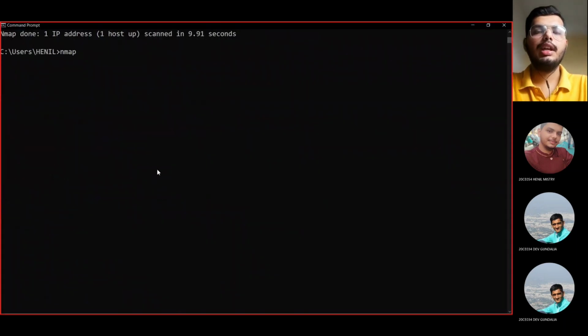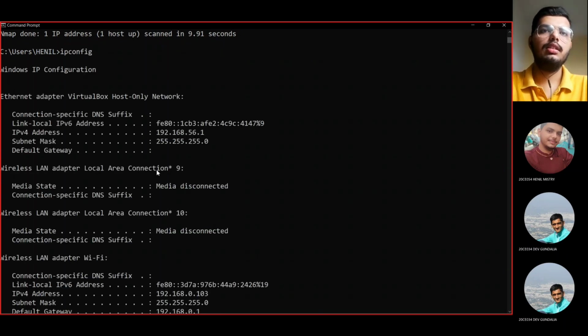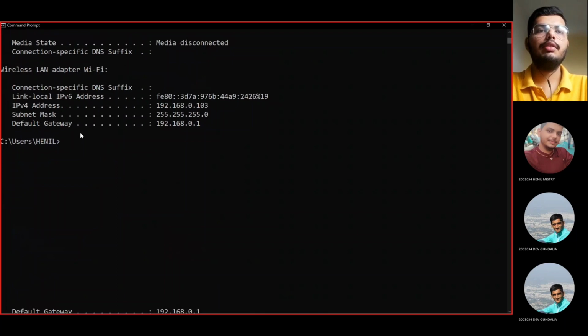Suppose we are in one network and we want to perform a scan on all the machines that come under that network. Let me observe what network ID I am residing in. As you can see, my subnet mask is 255.255.255.0, and my IP address is this. So currently I am in the 192.168.0.0 subnet, or you can say the 192.168.0.0 network ID. My network ID is basically this.